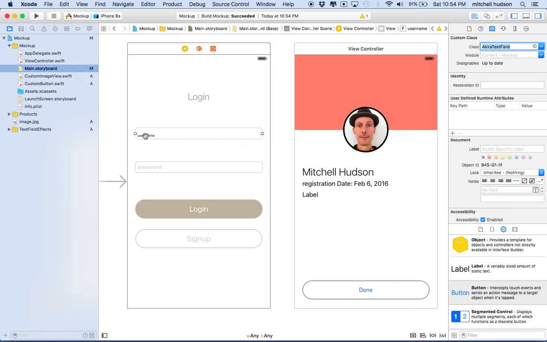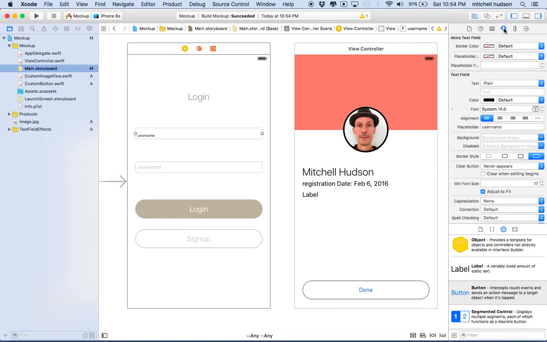Now you can see this kind of updated a little bit, and it looks a little funny there, and that's okay. So what we'll do is now we'll switch back to the attribute inspector, and here we can set the border color, the placeholder text color, and then the placeholder font scale.